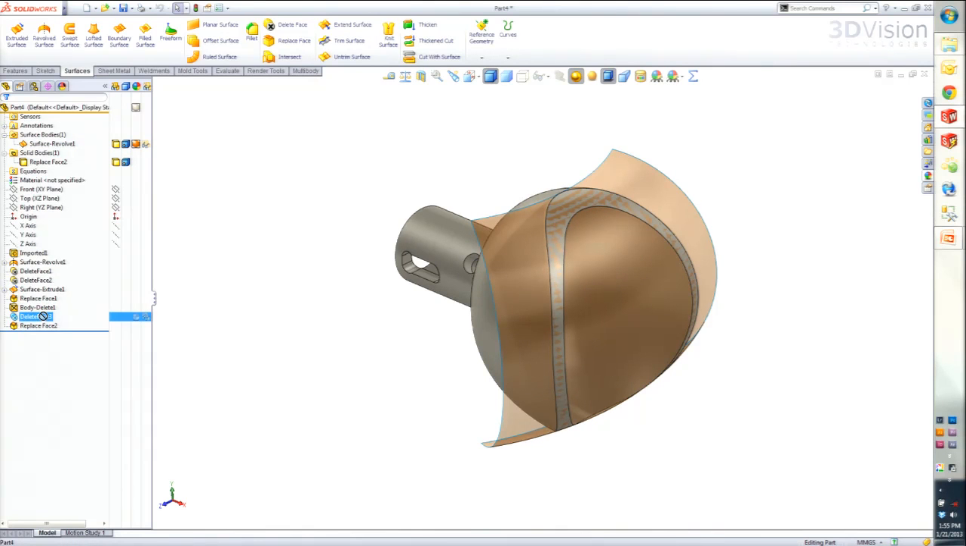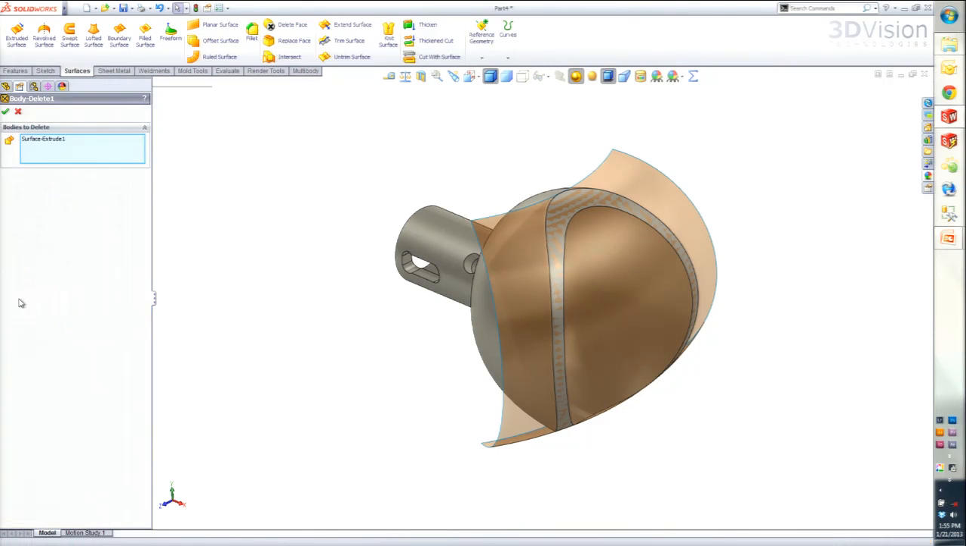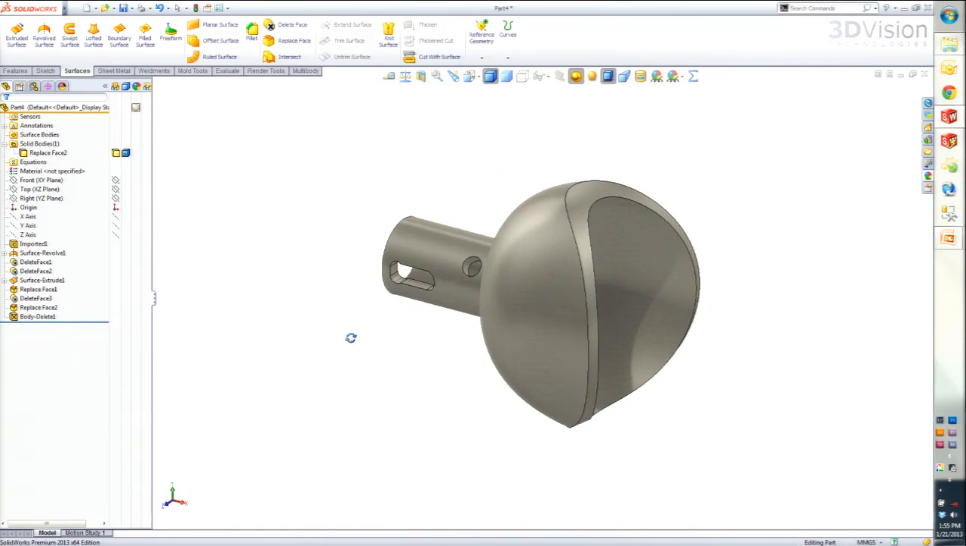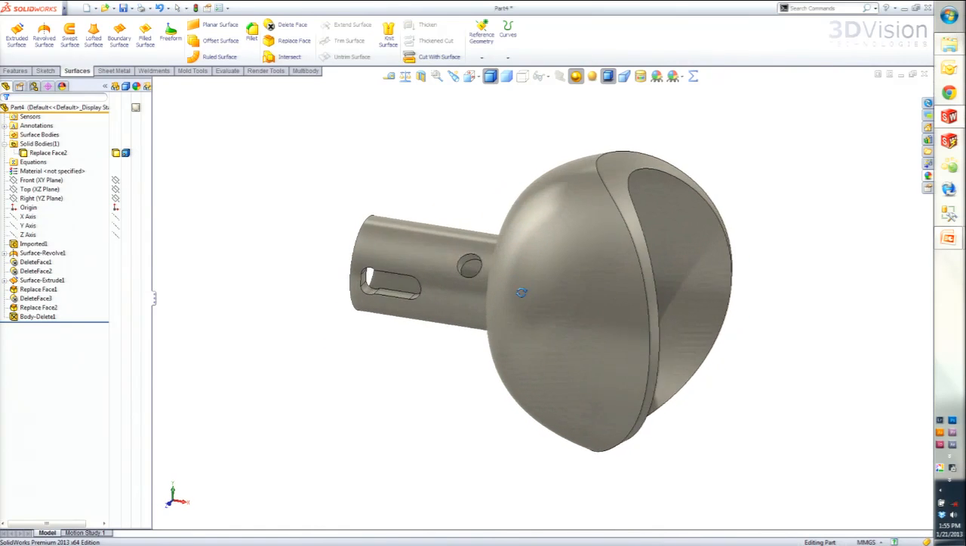I'll drag that delete body command all the way down to the bottom of the feature tree, edit it, and I'll also delete this surface as well. All right, so now we have no more surface bodies in our feature tree, and our model's pretty clean.